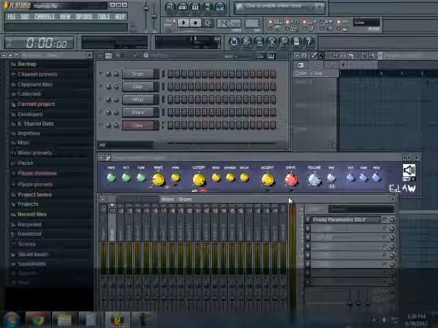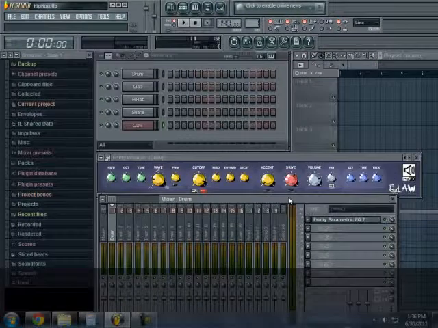You want to save this as a template. This is also helpful if you have a MIDI controller that you have to assign your knobs and sliders to. You want to save this as a template so you don't have to do that every single time. I have an Oxygen 49 and I save this as a template as well.